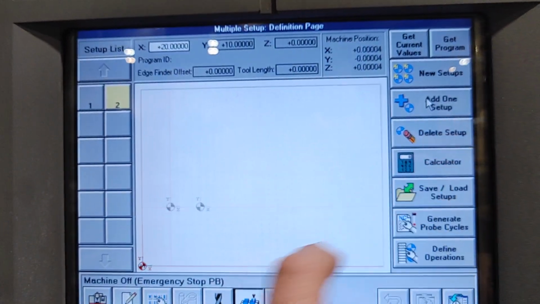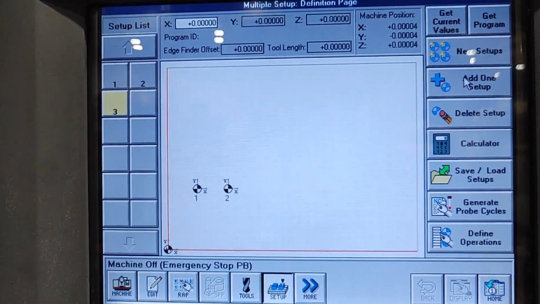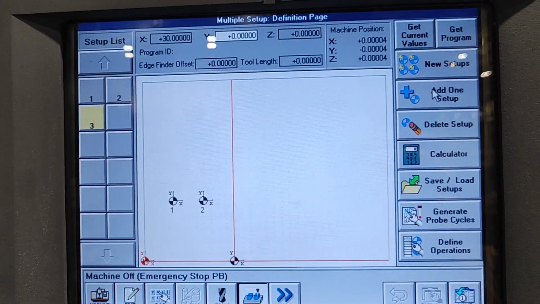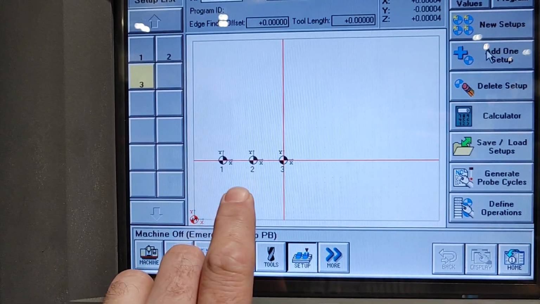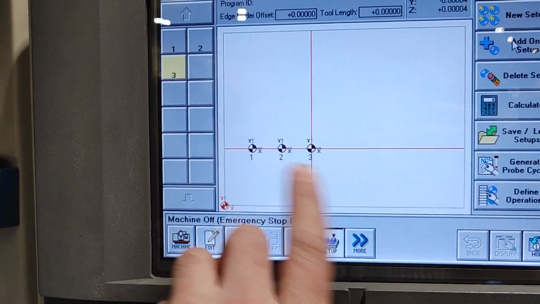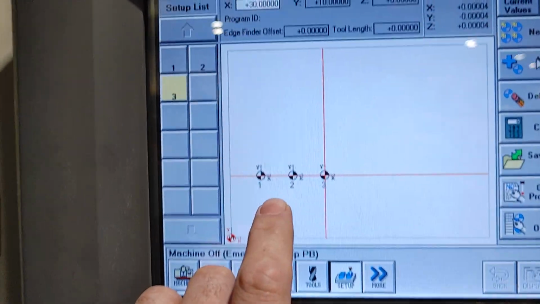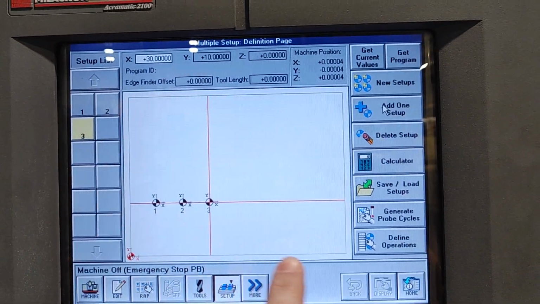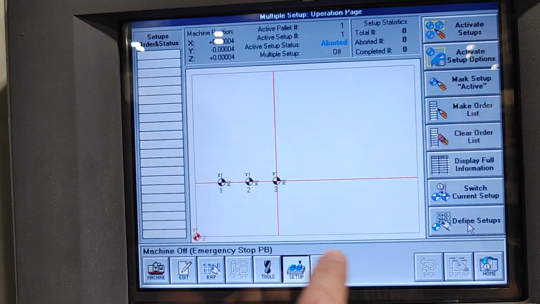And same thing, so you can do add another setup. And you'll have setup number 3, and they're all numbered. So we'll go 30, 10, 0. So if you have 3 different vises that are equally spaced, or however you want to set it up, you can basically tell it where your origins are. Now, to tell it which programs to use, you would go define operations.